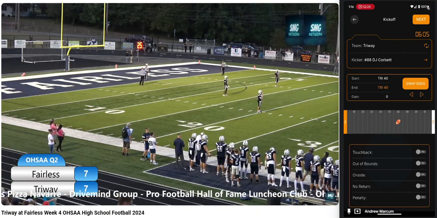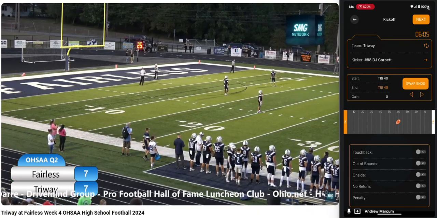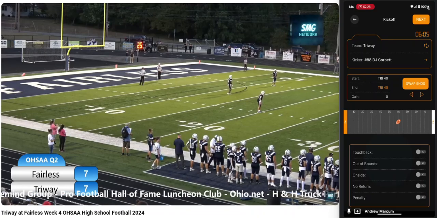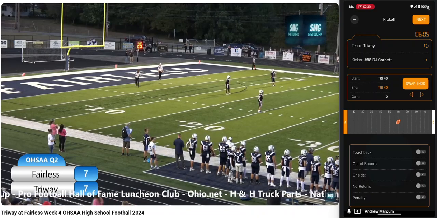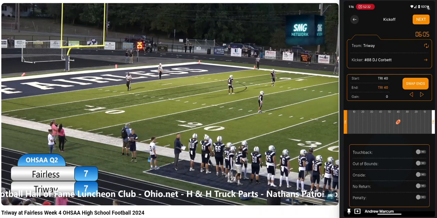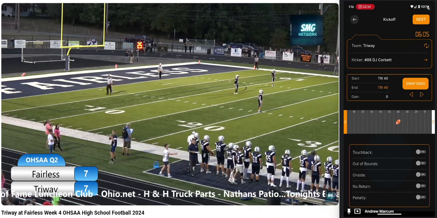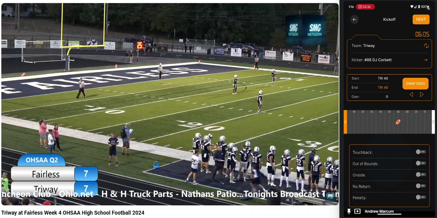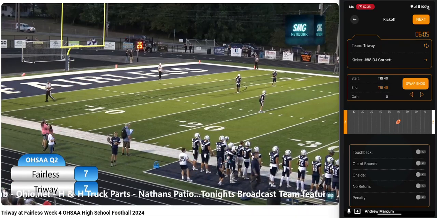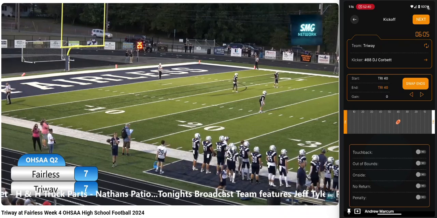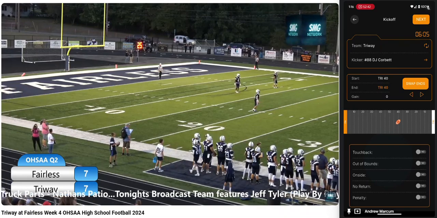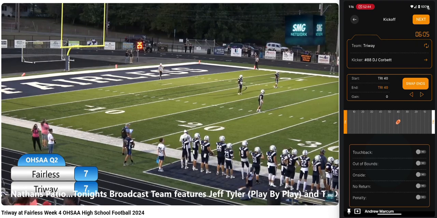Number 88. So this play kind of happens off screen. I'm going to tell you what happens. It's a squib kick to the right side, and the kicking team actually recovers this. So I'll show you how we score this in just a second. The cameraman was probably eating a snack.